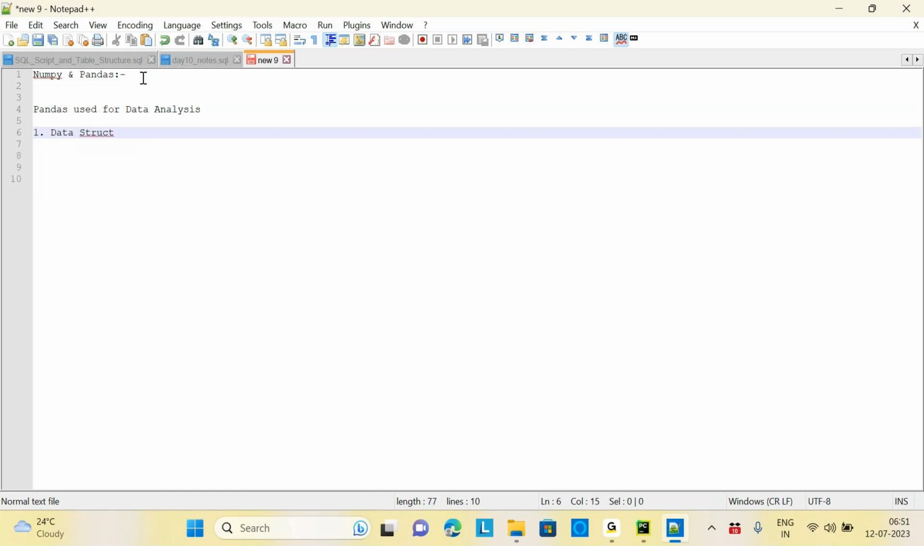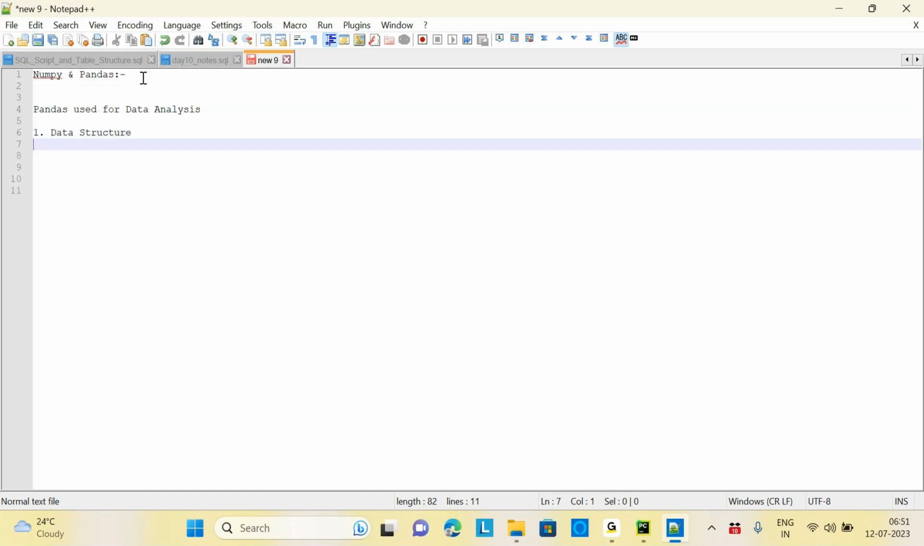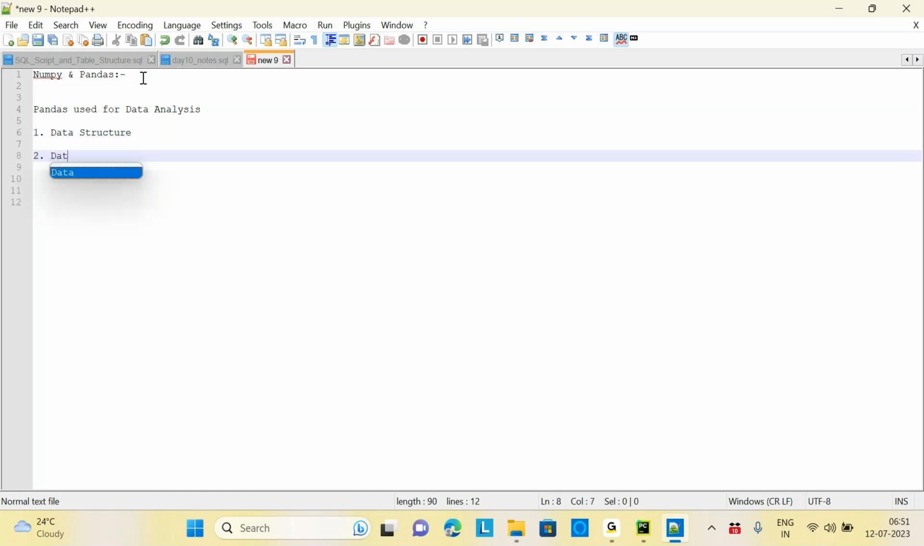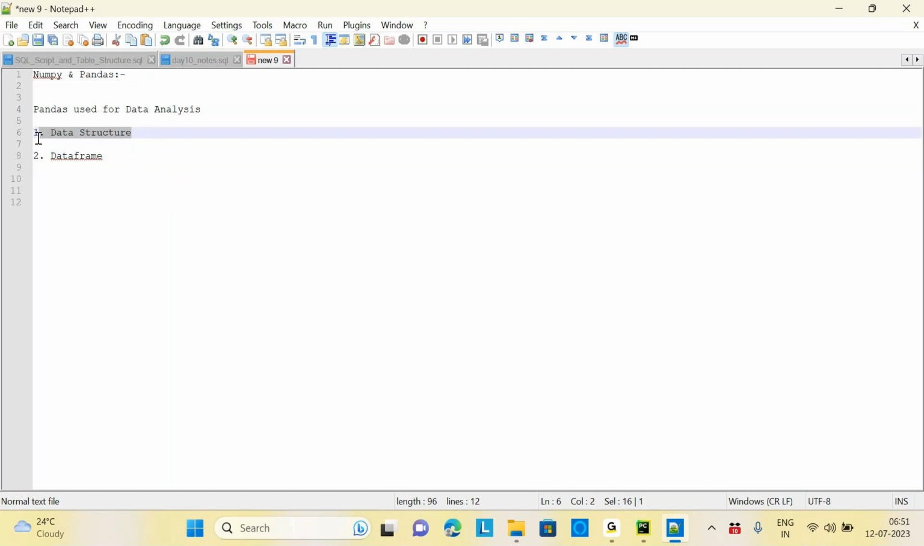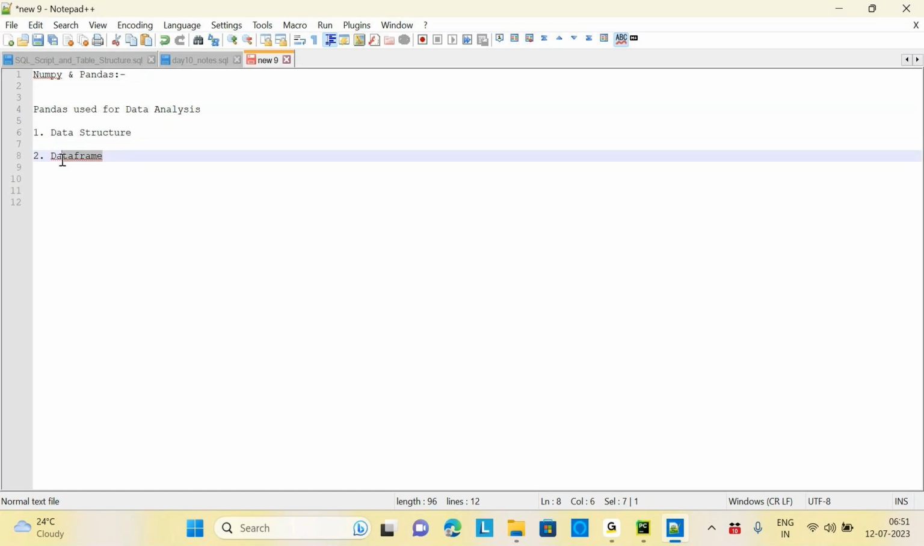How it stores the data. That is one thing we will learn. Second thing we'll learn is another data structure of pandas, called the data frame. Nowadays we are not using the other structure of pandas to store the data; rather, we are using the data frame.